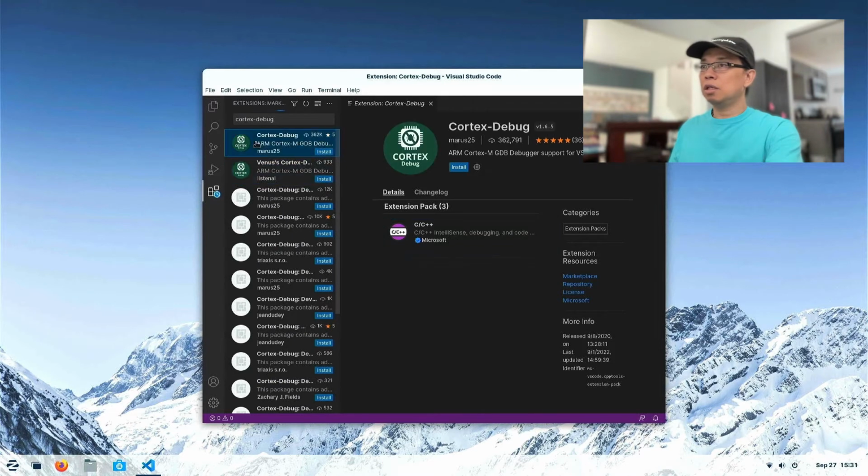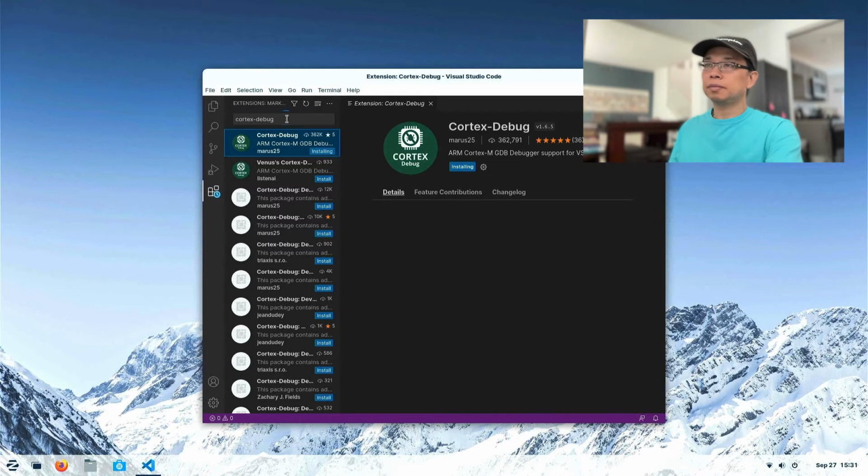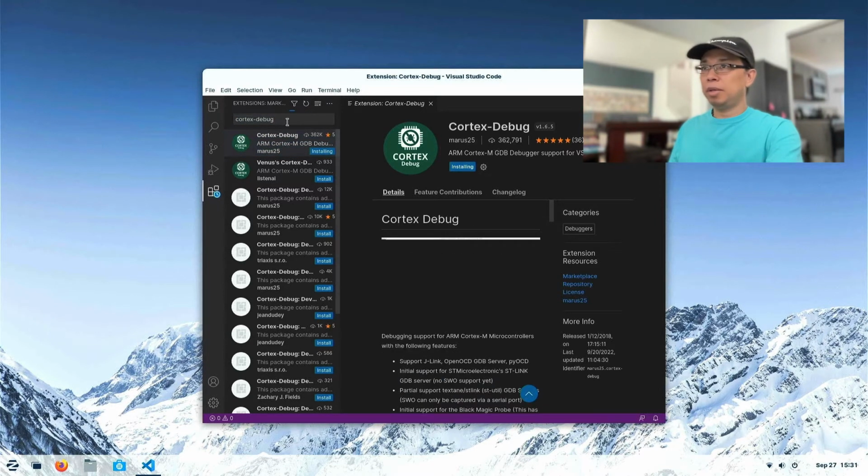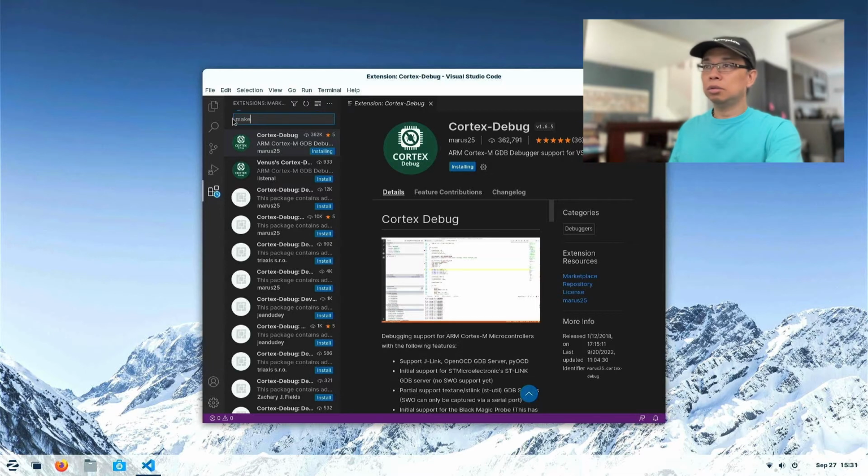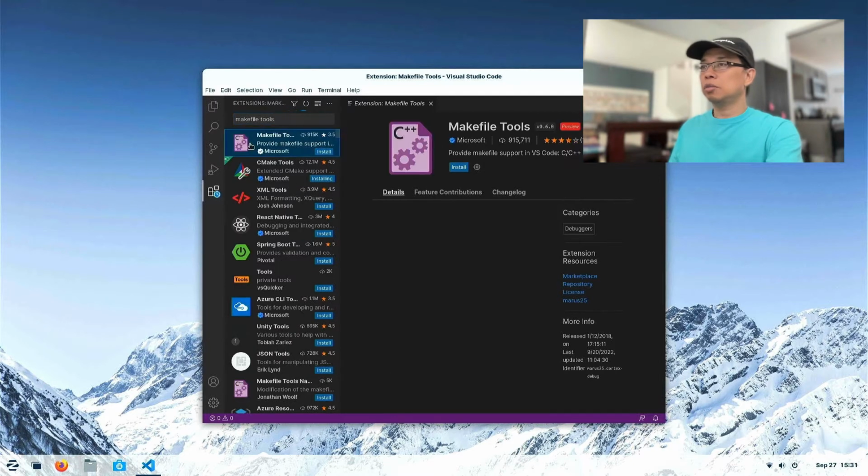Next, we're gonna try to find the Cortex-Debug extension. So the first one, hit install. Make sure it's by marus25. And then Makefile Tools. This is also by Microsoft. Hit install.